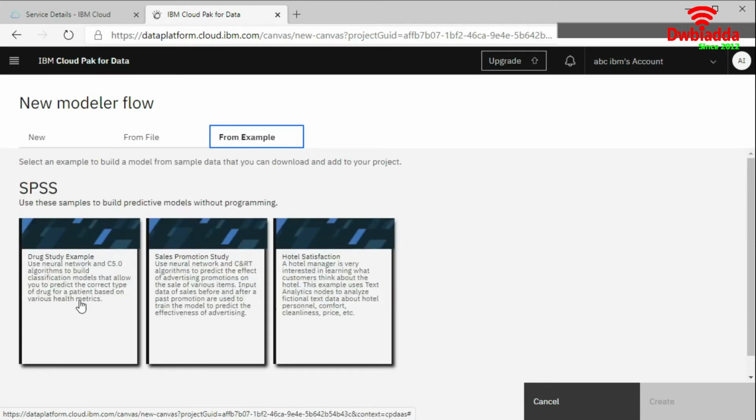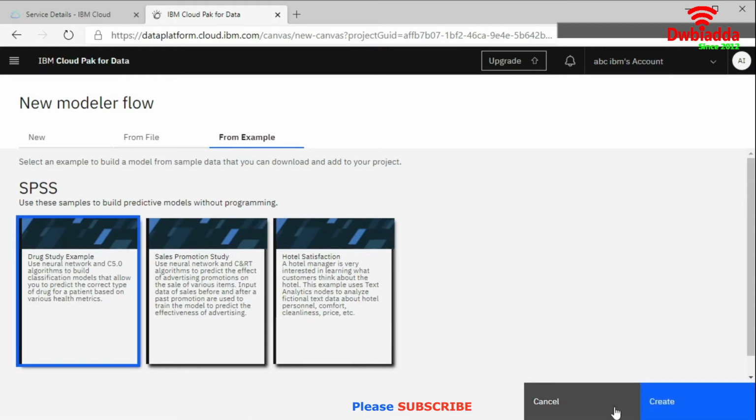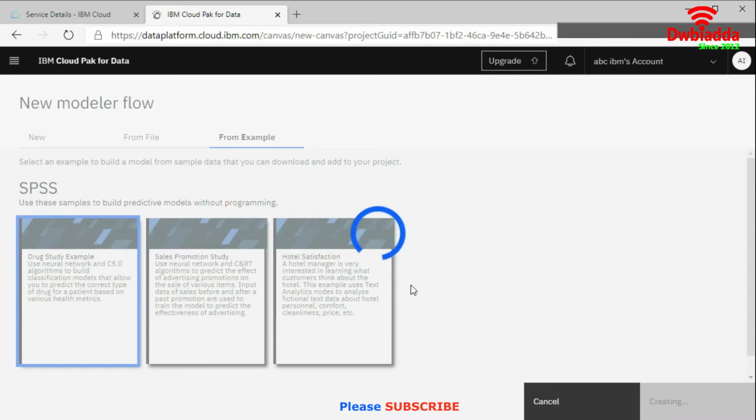So I am going to choose the existing sample that is based on the drug study example. This is the model which predicts or classifies the drug that should be given to the patient according to their health metrics. So we will choose this sample. Click on the create button.